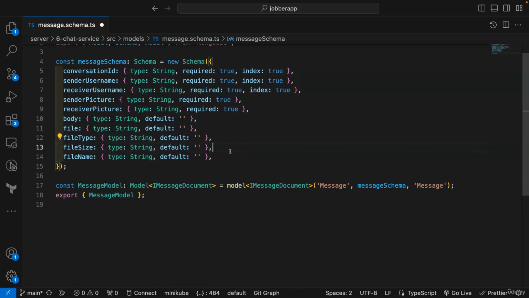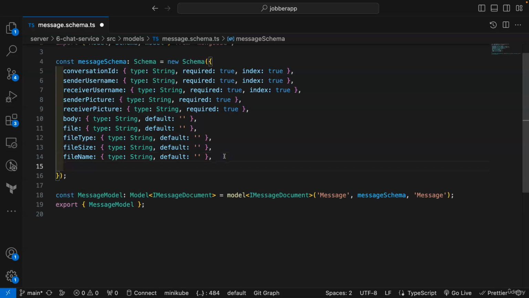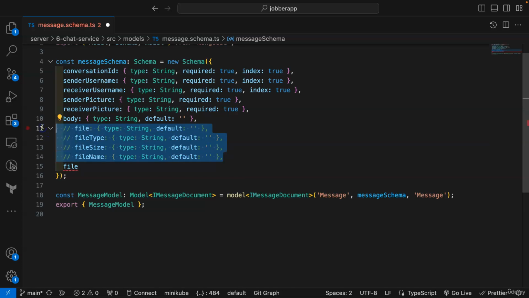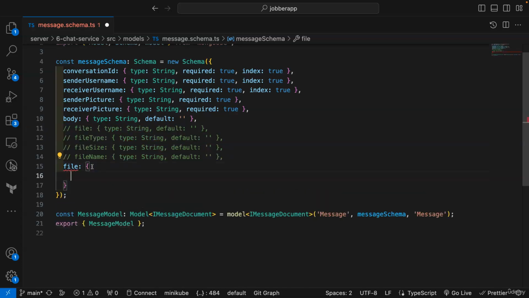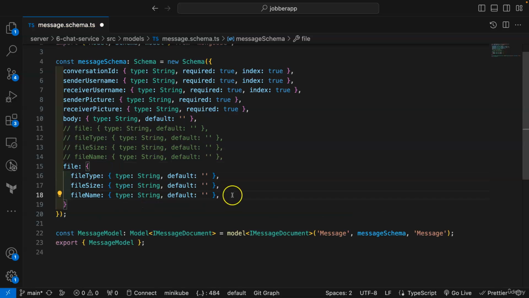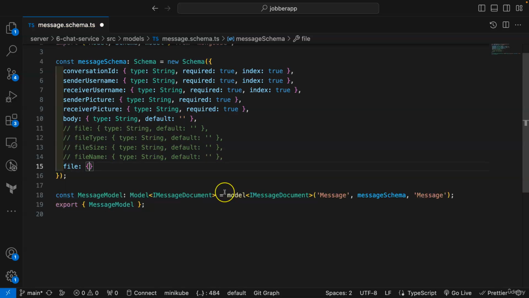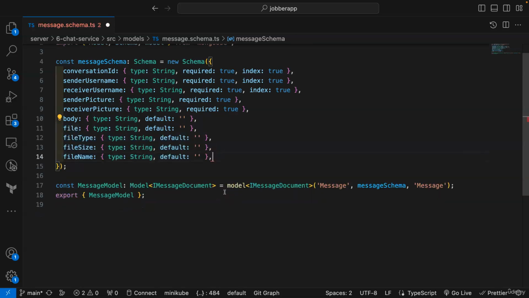It's still fine. You could decide to add just one object, and then the object will have all of these properties. So maybe you could do something like this. You could say file as an example. Let me just copy this and comment this part out. You could say file, and then here you add all of these properties. So I decided to just separate them. It's still okay.